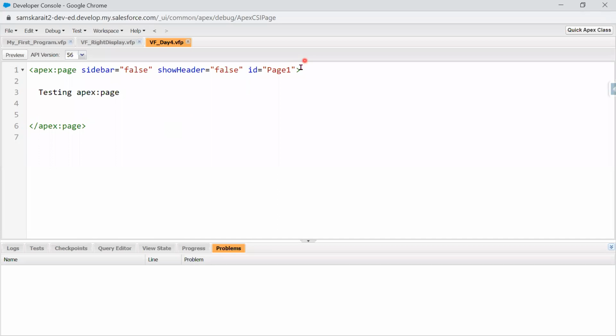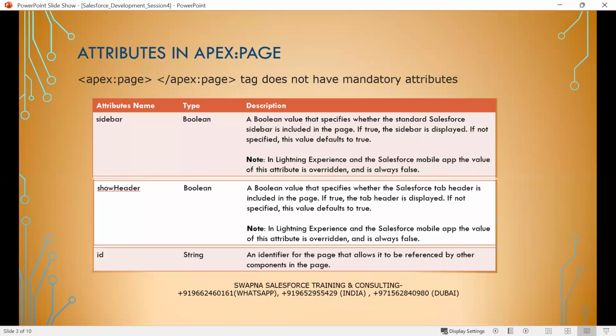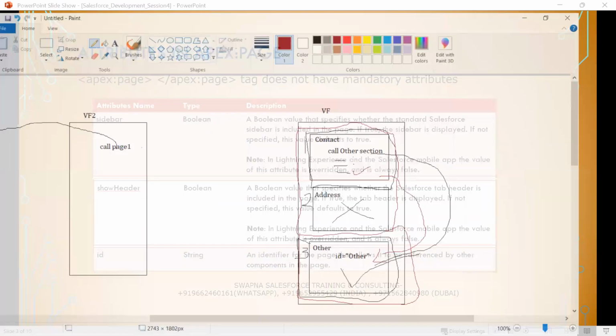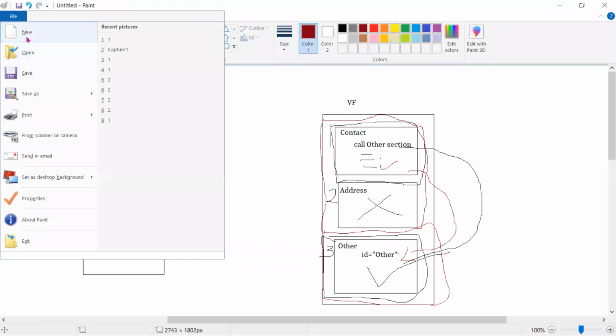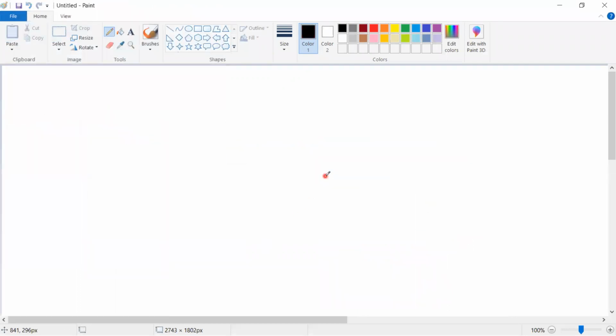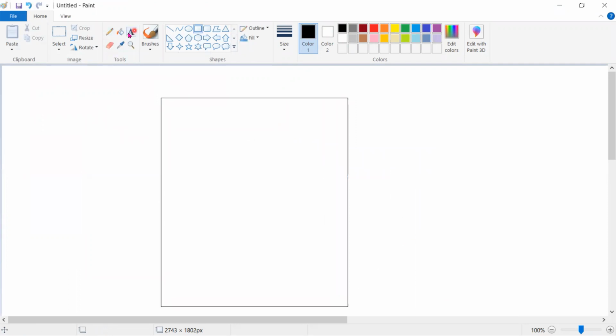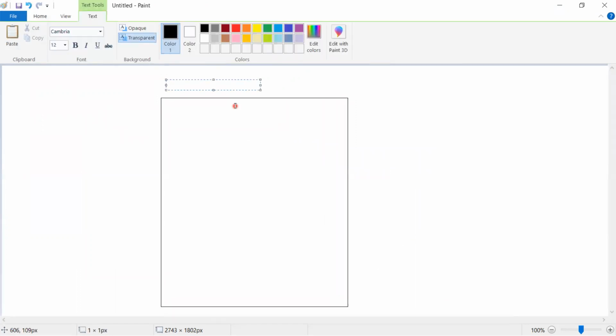I didn't understand, like, what happens if you don't add the ID? If you do not, okay, so for example, you have not added the ID. Let me take another example. Let's clear this. Okay, I have a Visual Force page. This is the page.